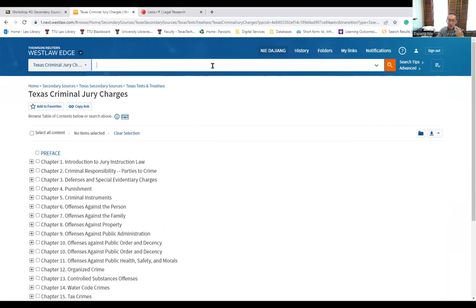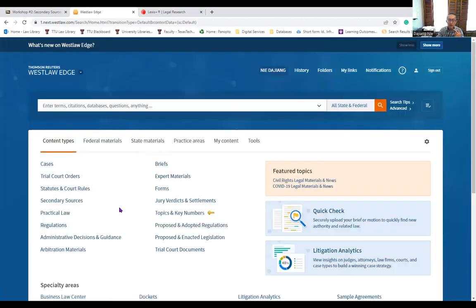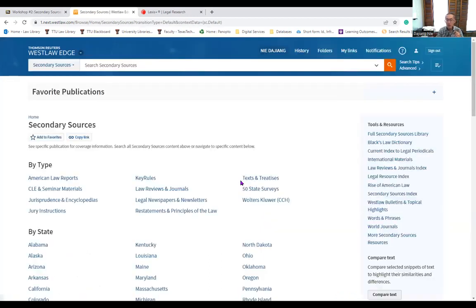We can run a keyword search. We can browse the table of contents. If there's any index here, we can also use the index, right? So those are our 3 tools that we already learned in 1L. I will not show you how to use them, to not waste your time. And then if you're looking for the forms, those are the secondary sources. They carry some forms, but they do not specialize in legal forms.